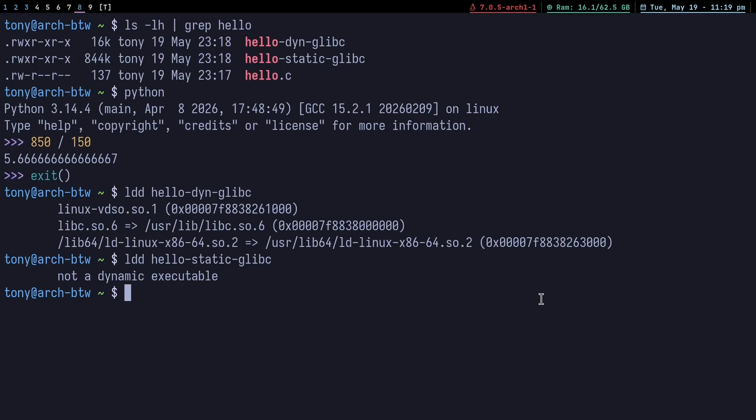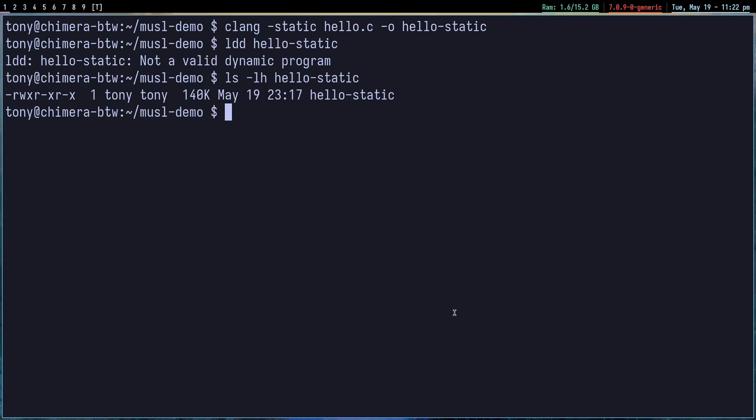So we also see the same thing here. We ldd the dynamic version. And as I said earlier, we have two different files for the linker and the glibc file. So again, 850 kilobytes as a static binary compared to 140 kilobytes. And that's going to be a big deal for us.